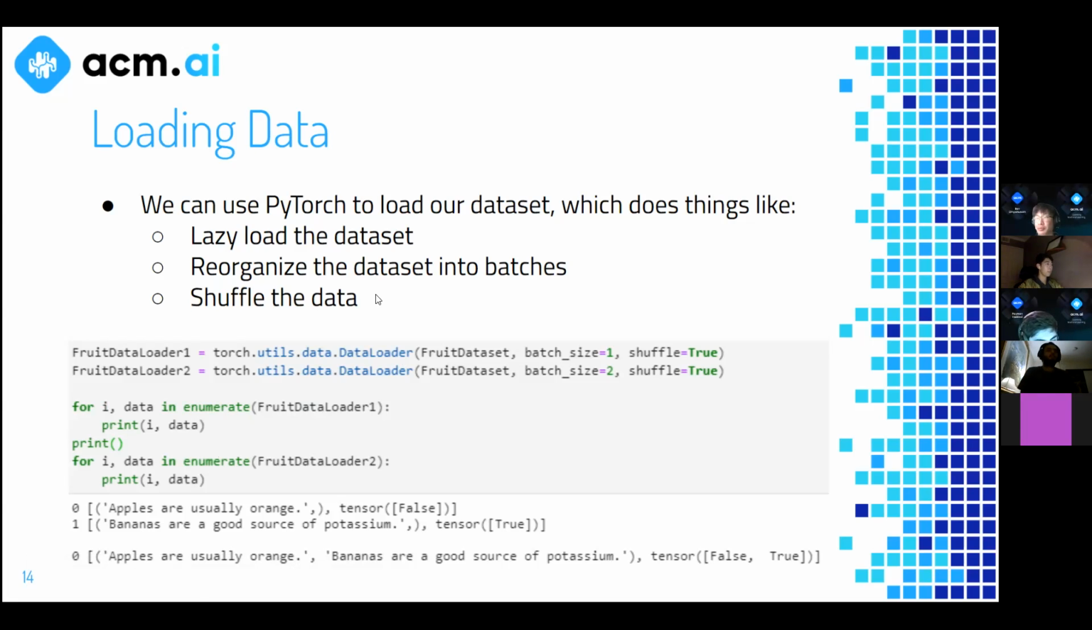So you have apples are usually orange, and bananas are a good source of potassium, and their corresponding labels. And you can also see, because we did shuffle true, it's in the opposite order now, right? Before, bananas are a good source of potassium was the first one, and apples are usually orange was the second one. But because it shuffled, it's in the opposite direction. So now it's just shuffled.